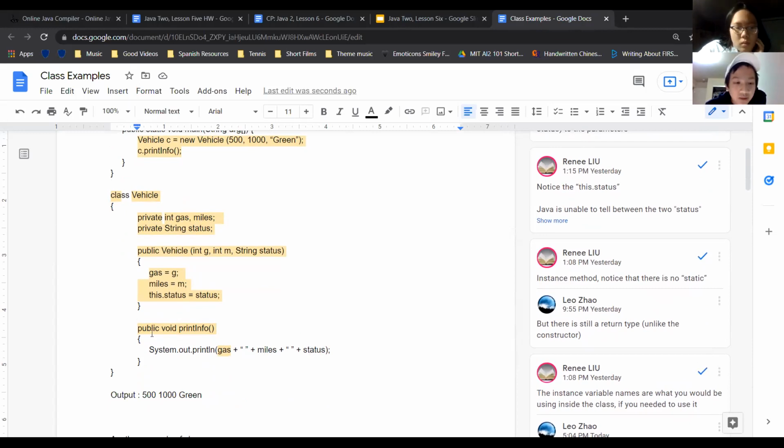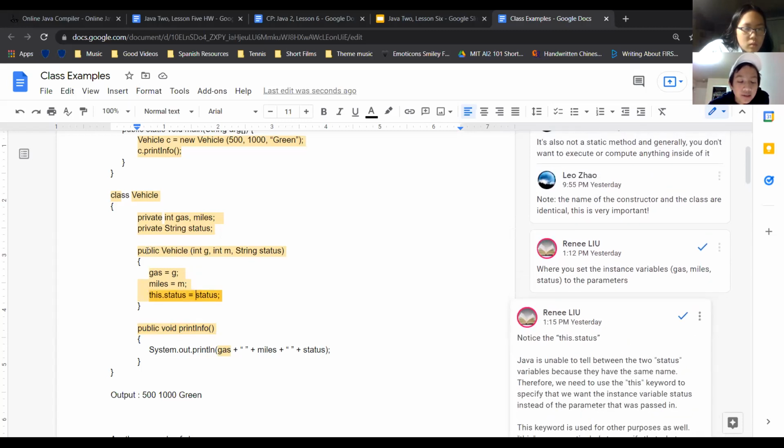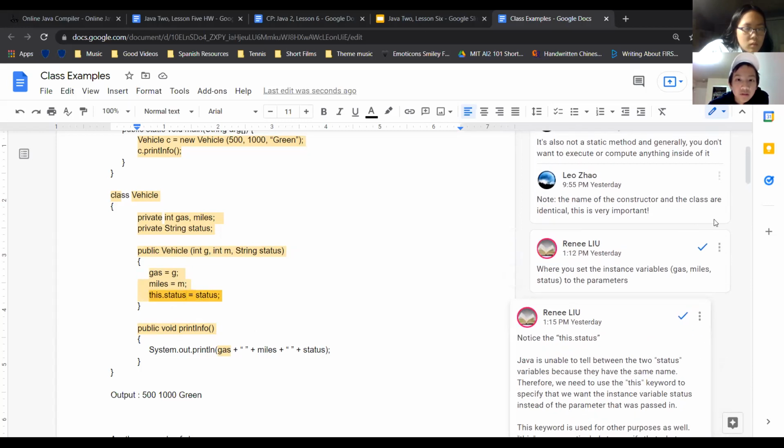So this is just like a regular method, just like a static method, but the only difference is that there's no static and it's used differently. So this is the constructor part.